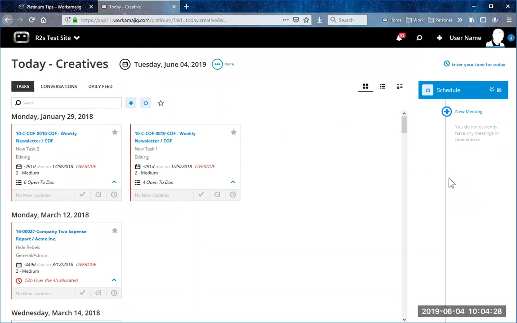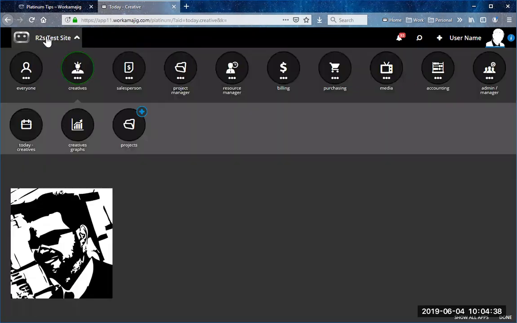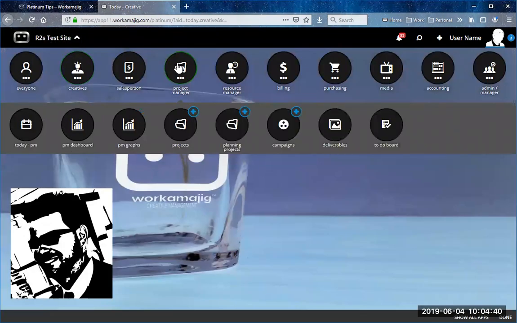But of course, each Today page has its own unique properties. The Today Creative, of course, is very much focused on your tasks and time entry. But if I were to navigate through the main menu, that's the upper left corner there, I go to Project Manager, I go to Today Project Manager.